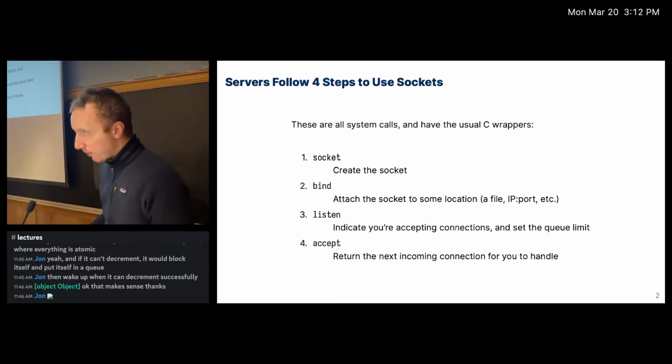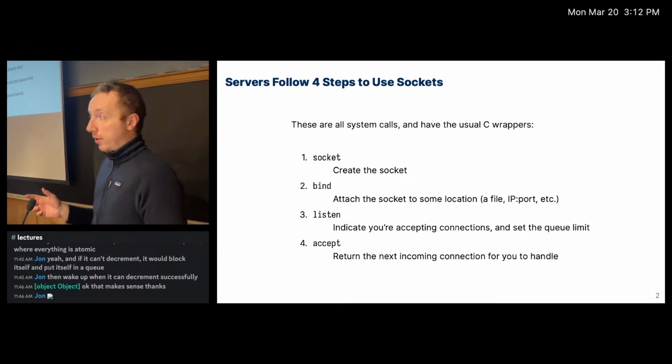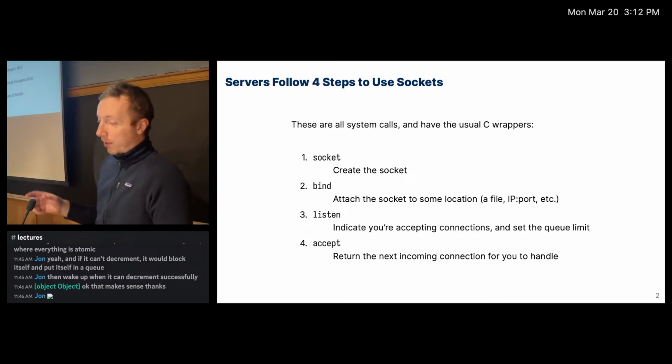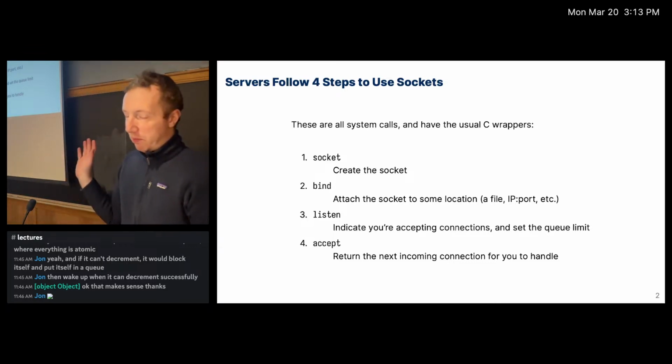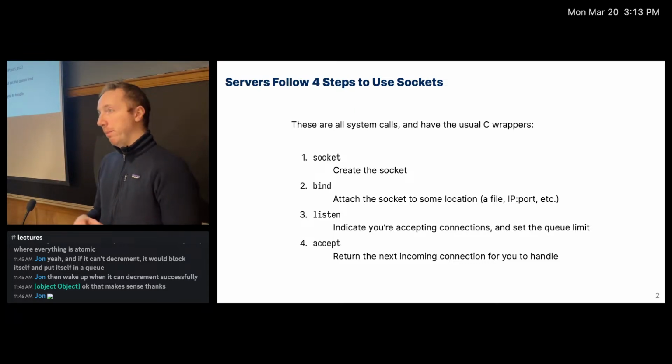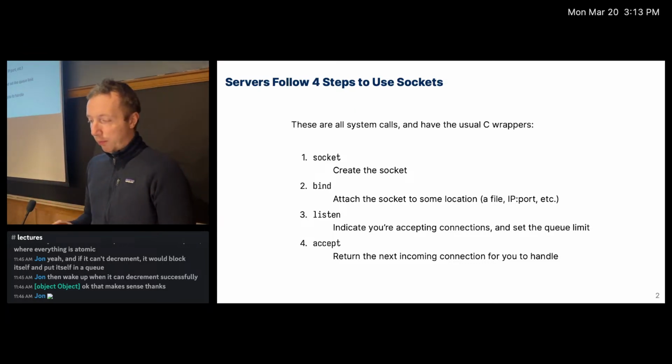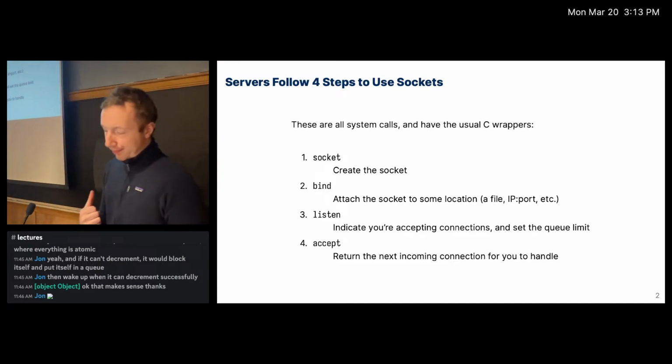Then the next step you want to do if you are a server is that listen system call. That indicates you're accepting connections and will create a queue internally in the kernel for any incoming connections to be held and handled, and you pretty much just always use the default value for that, but it's just another step you have to go through because the queue is managed by the kernel, so you have to tell it how big the queue needs to be. Everything's a queue.